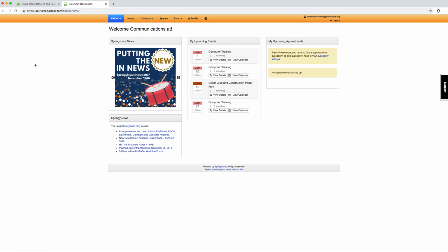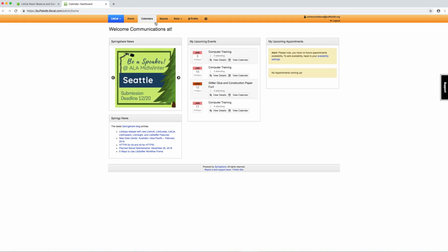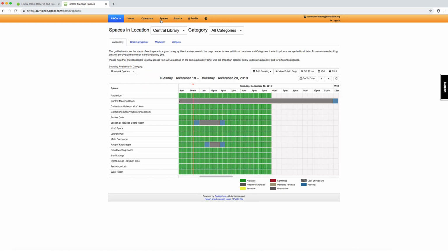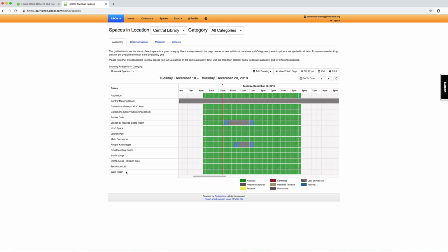So just like how for the calendar, we went up to the top and clicked on Calendars, we're now going to click on the tab that says Spaces. There are a couple different ways to add a booking, a space booking, that is what it is called here. But our first is through this booking grid here. So this shows me, this is for today and the next 2 days, if I scroll over. This shows me all the meeting rooms and spaces at the Central Library.